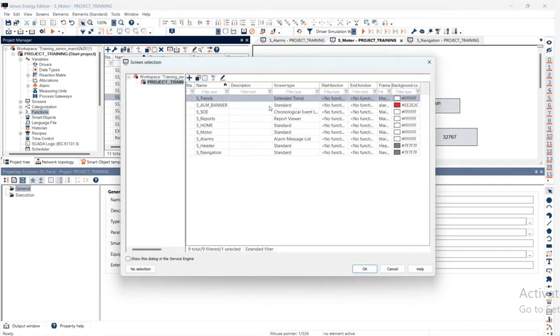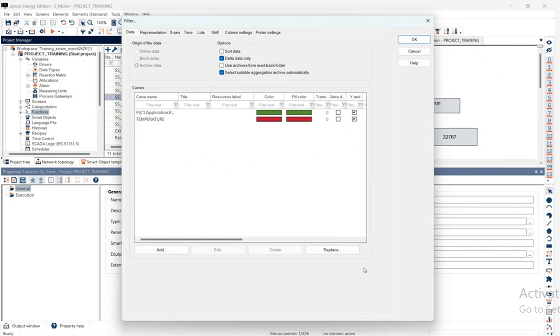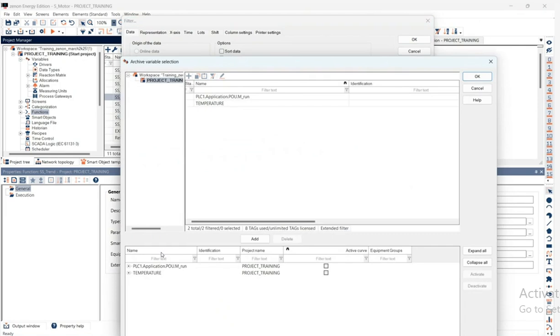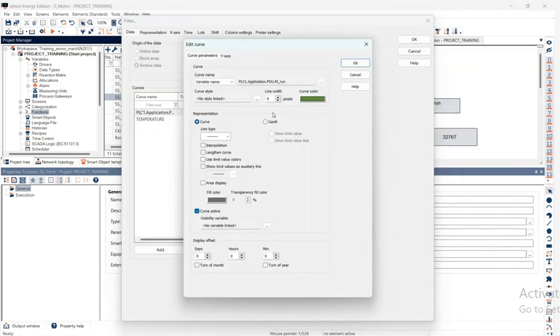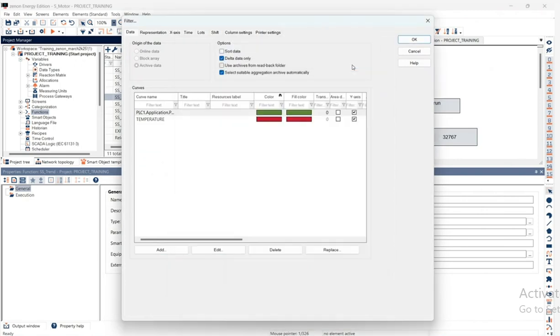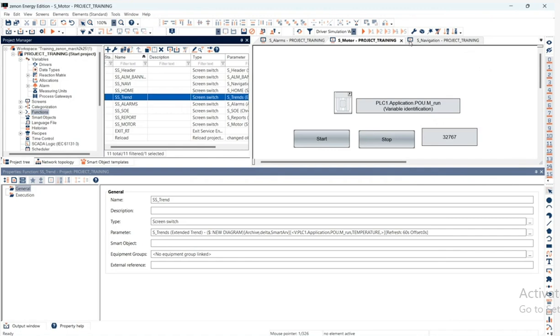Understood? So just come back to the functions that you created for switch screen trend. Double click on it, select your screen trends, click on OK. This filter will open. Under data, you need to click on add and select the tags that were created under the test archive. Select, click on add, give OK. If you want, you can change the colors here, whichever color you want, and then give OK. Any doubt? Okay, so it's done. You just save it.